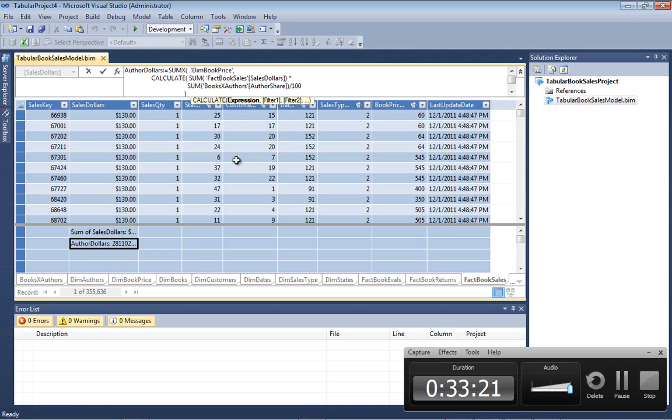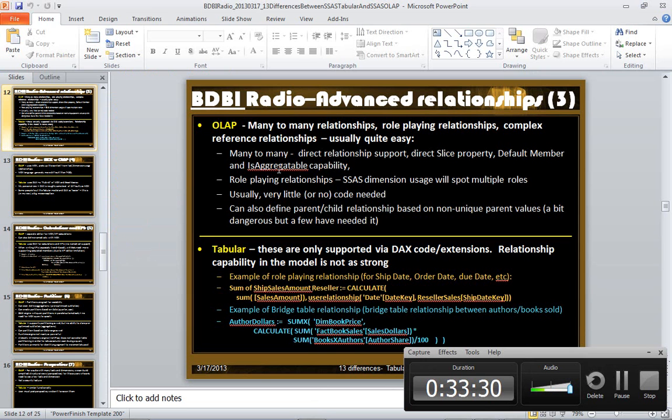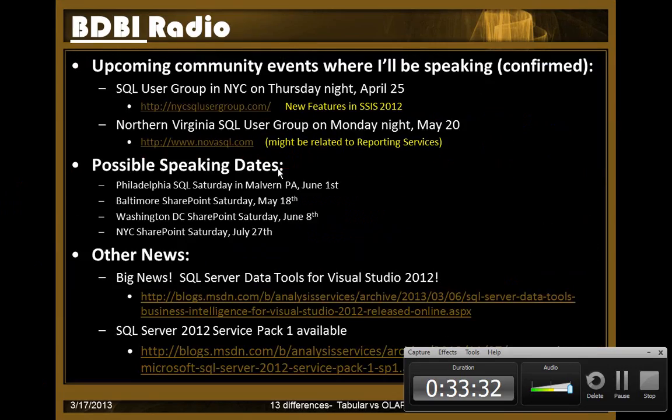So at the end of the day, you can still get the same impact to the end user, although it does require a little bit more code. So coming back here to my slide deck, and let me get back to the slide that I was on.